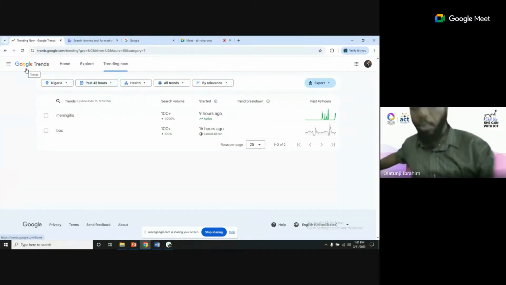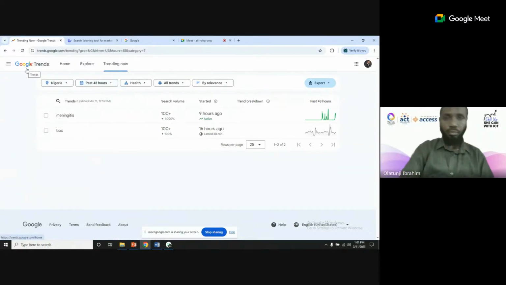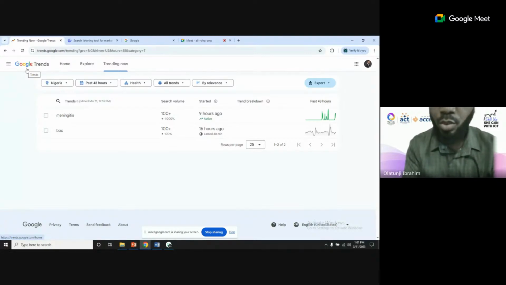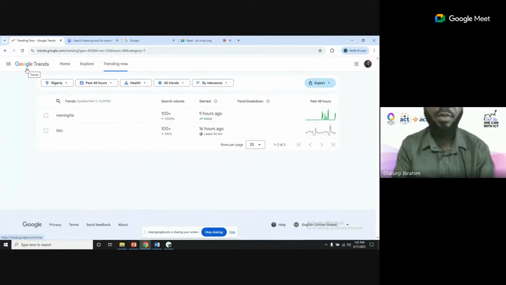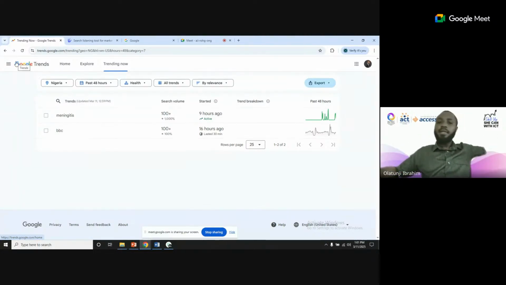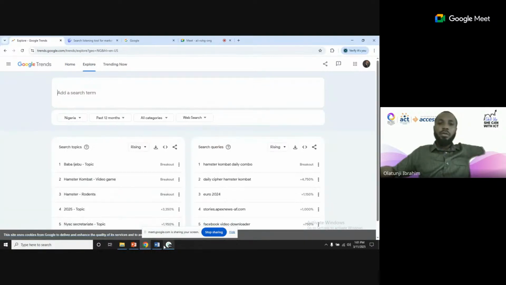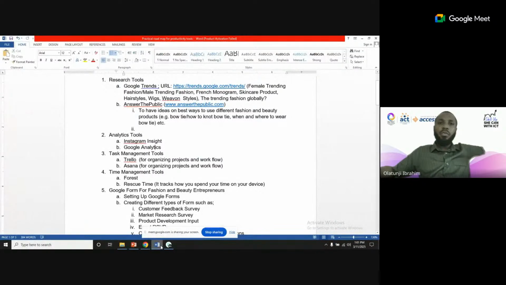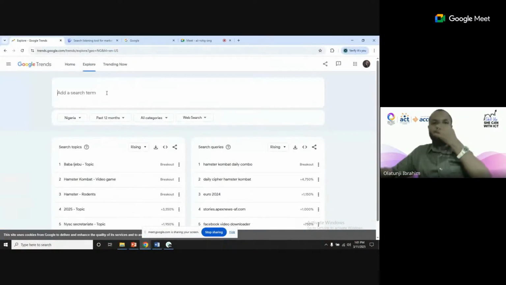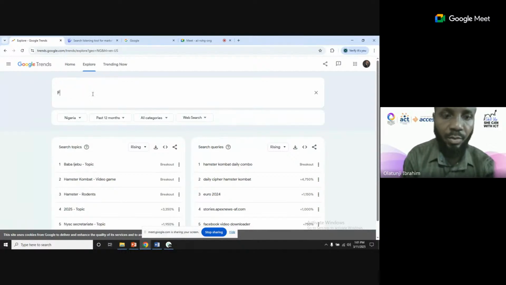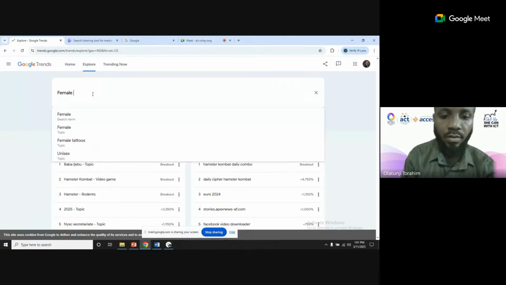But if you want to explore, if you want to dig deeper, more than that, in a way that will suit your own business, maybe you are not seeing enough and you want to explore. You're not getting as much data as you wanted. You can just say explore. You click on the Explore tab, and that is when you can search using queries like female fashion.